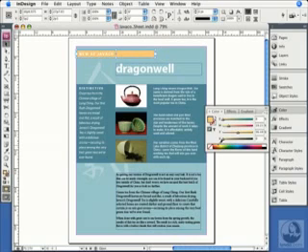Now you need to be careful when choosing colors from the screen like this, because unless you've done a lot of work to set up your color management environment, the colors you see on screen may not match what you see in print at all. Believe me, I've been burned by that one myself.